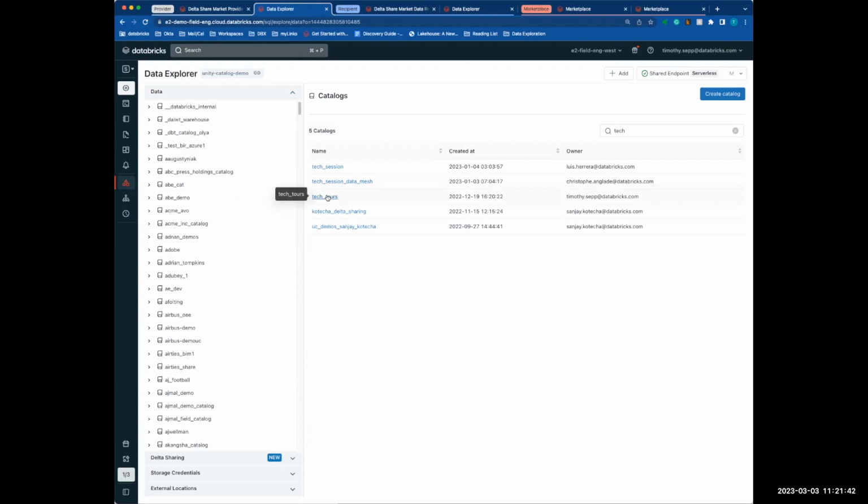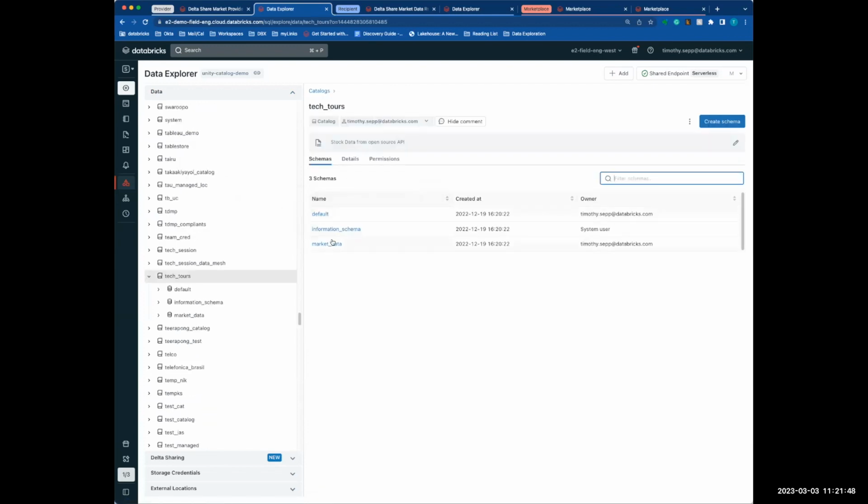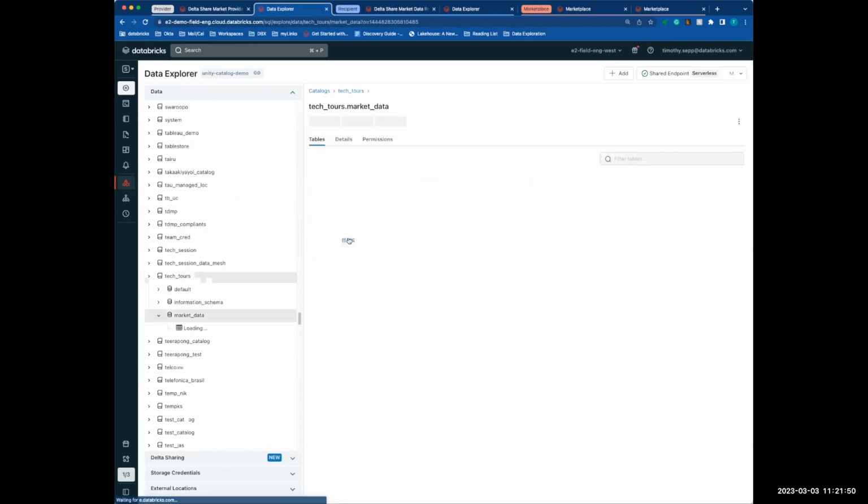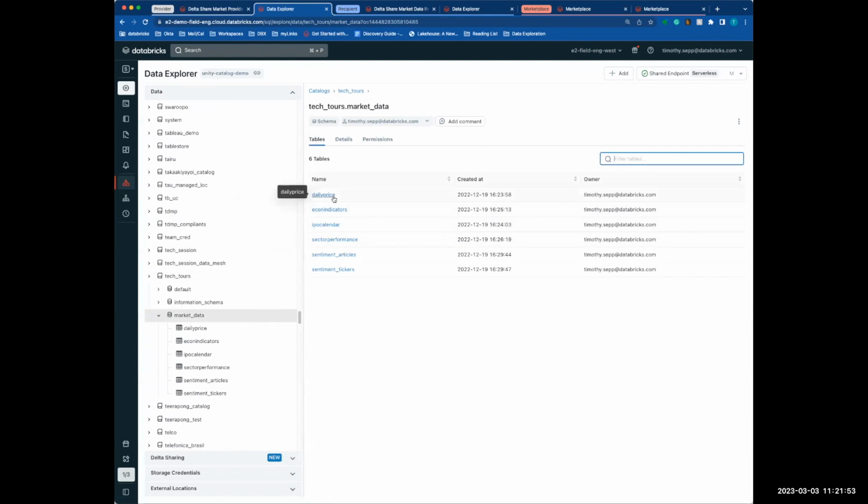I have this Tech Tours catalog, and this is something that is just sitting in my Data Explorer. This is data I own. And in here, I have this market data schema. And within that schema, I just have some basic tables around financial data. So stock prices for a handful of tickers, IPO calendar, economic indicators, so on and so forth. So just a small sample data set. And this is what I'm going to be sharing out.